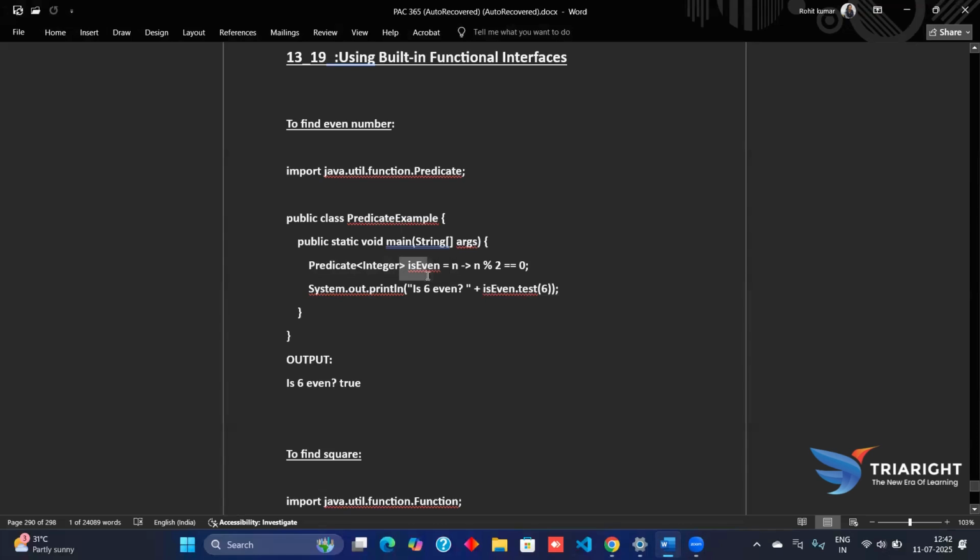Following that we have the lambda expression, where n is the number that is passed, and following that n we have the operations being done. When we pass the n parameter, the body part will check n mod 2 equals 0. For an even number, we apply only one condition: if n mod 2 equals 0, then it is an even number.